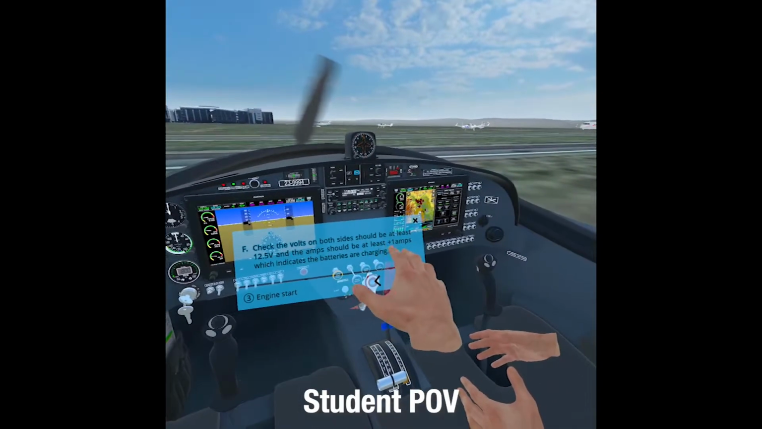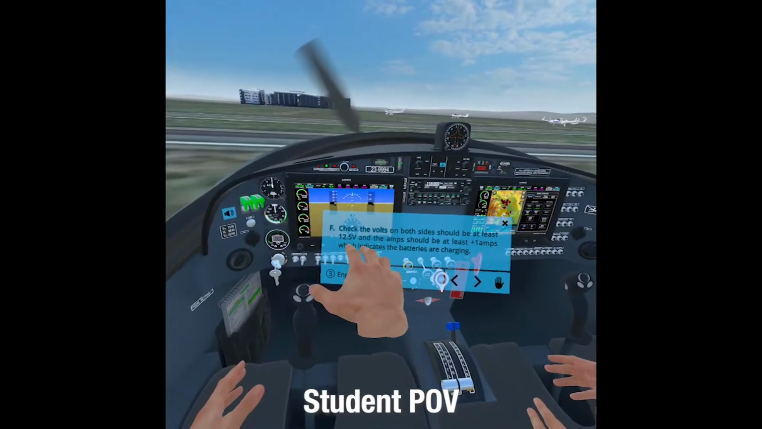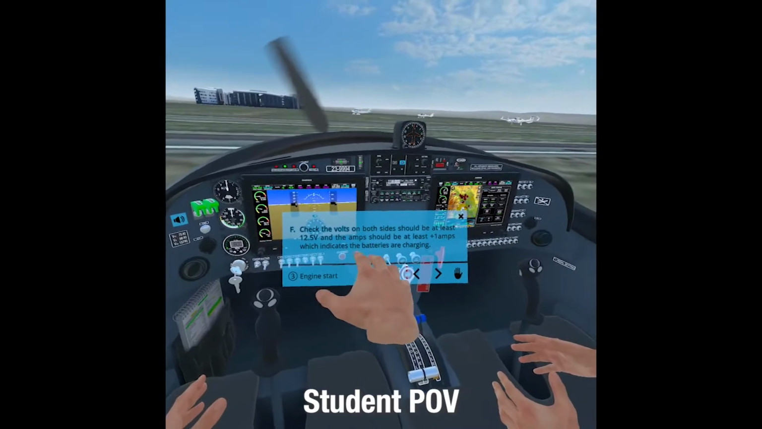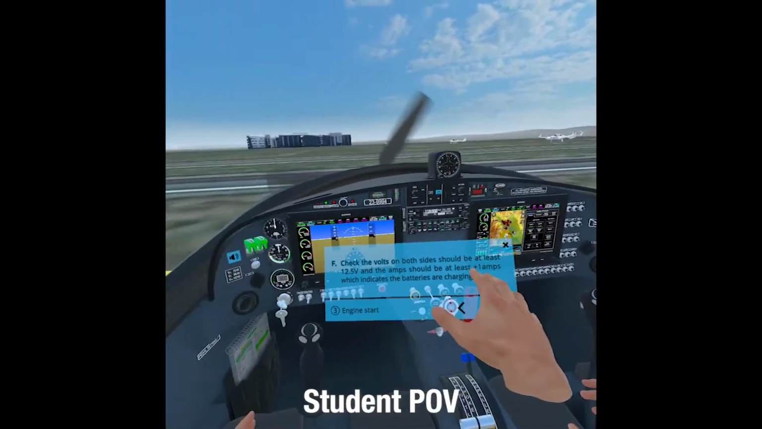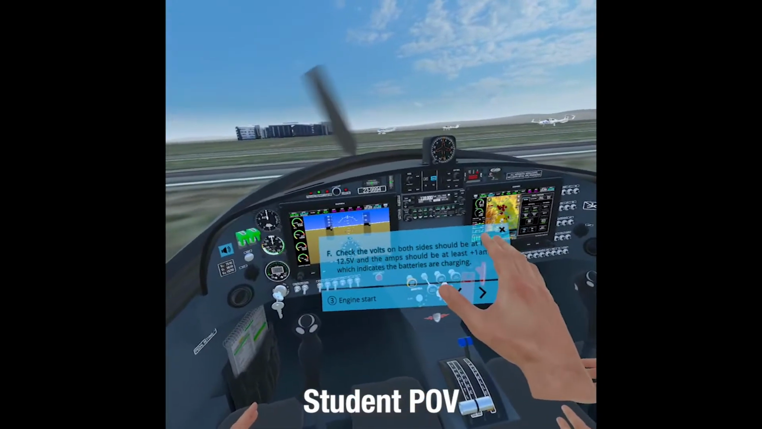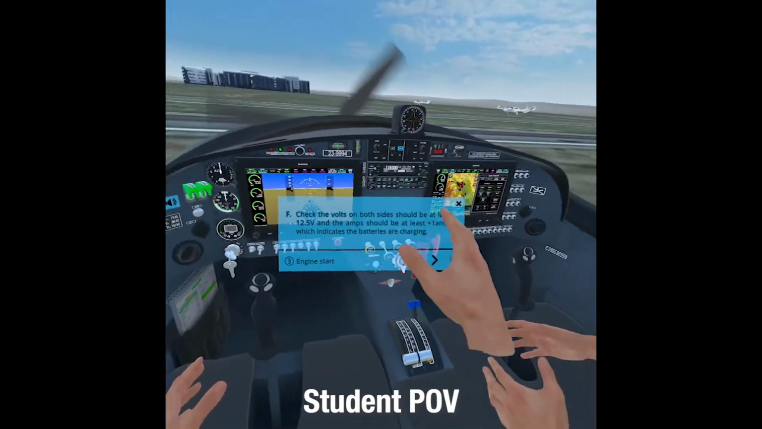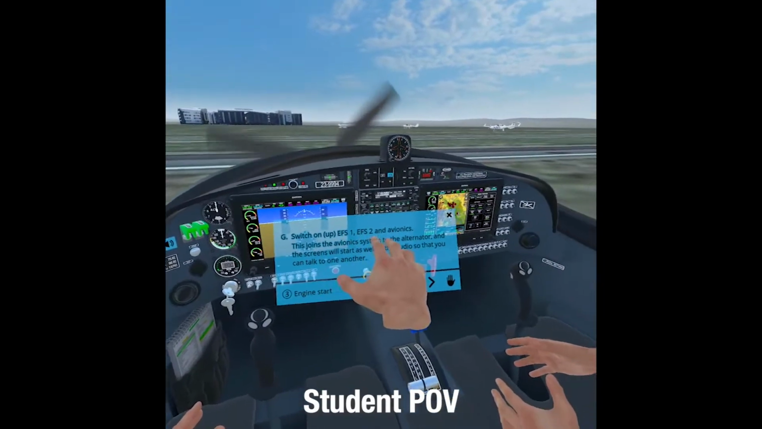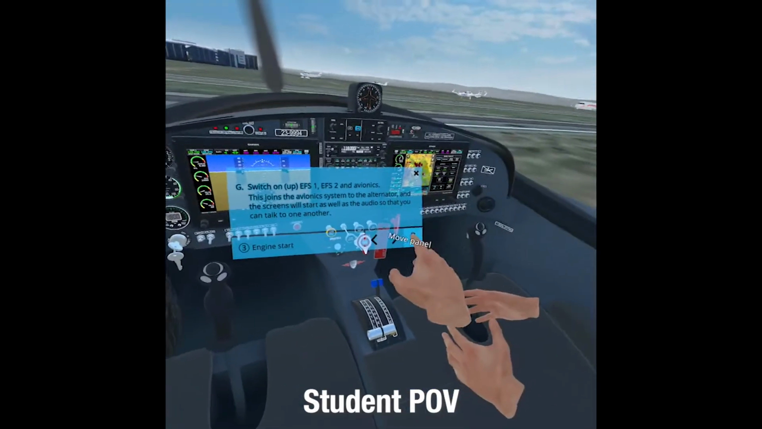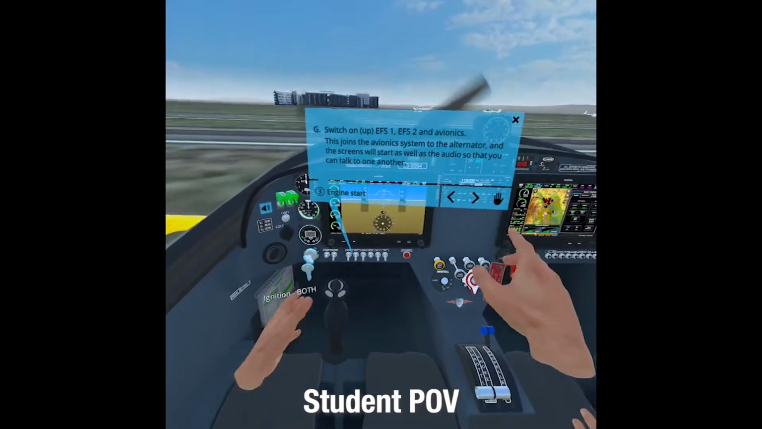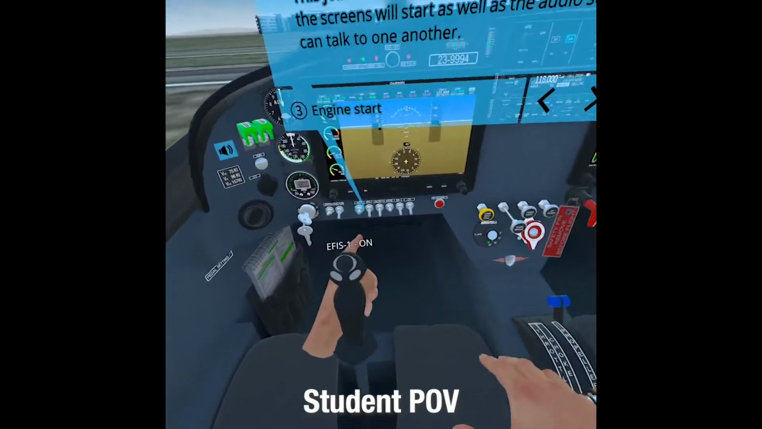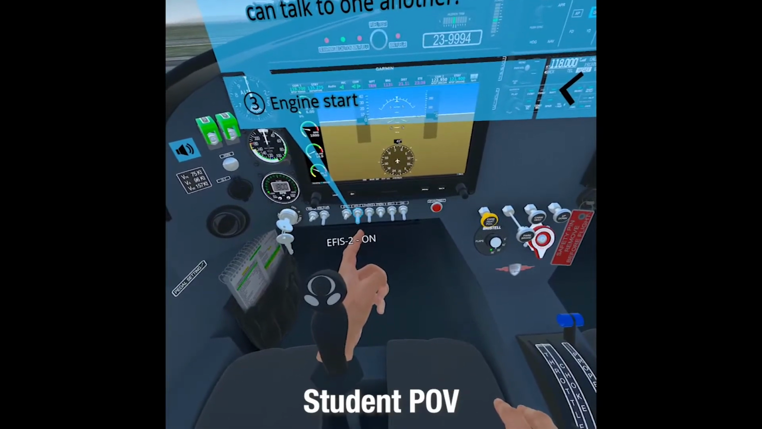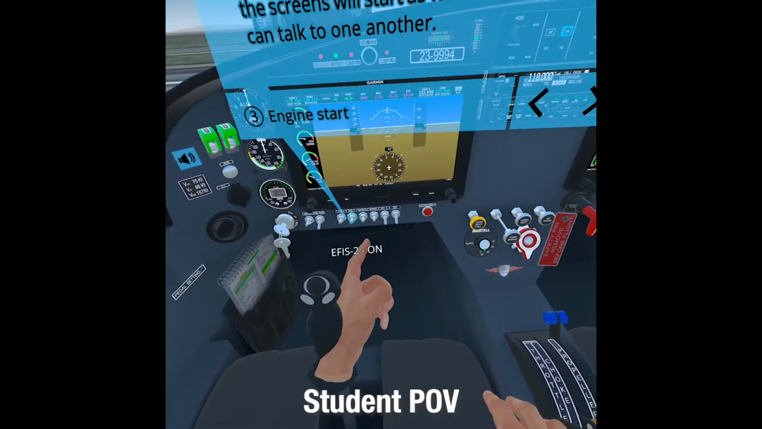Check the volts on both sides. It should be at least 12.5 volts and the amps should be at least +1 amps, which indicates the batteries are charging. We'll not have that panel open right now, but I'm sure it's all good. Switch on EFIS 1, EFIS 2 and avionics. Okay, move the panel a little bit. EFIS 1. Okay, so we can move closer, we can read the text, and avionics.